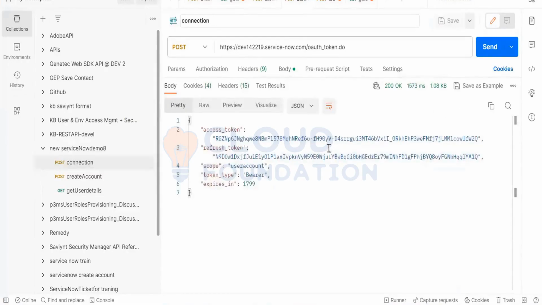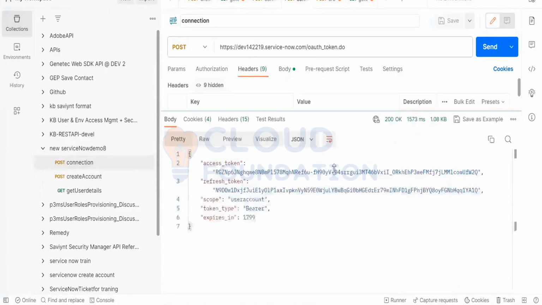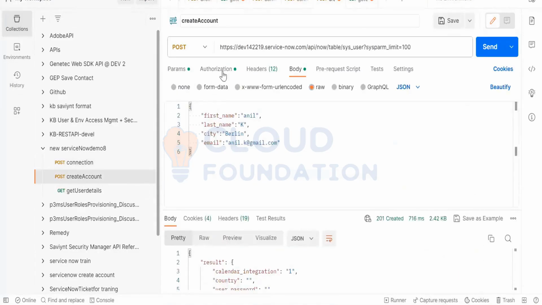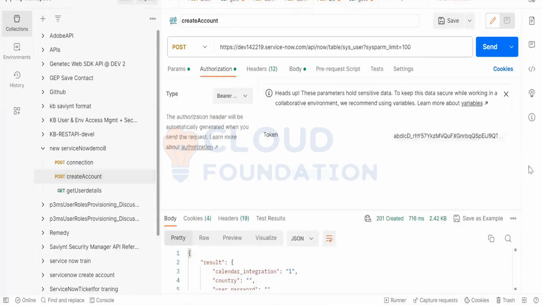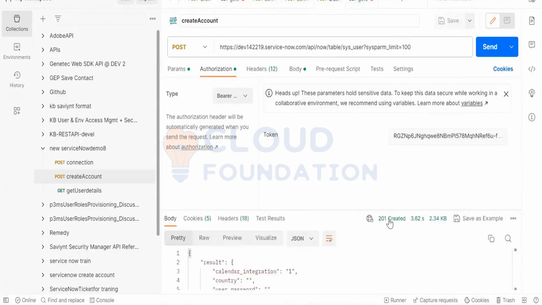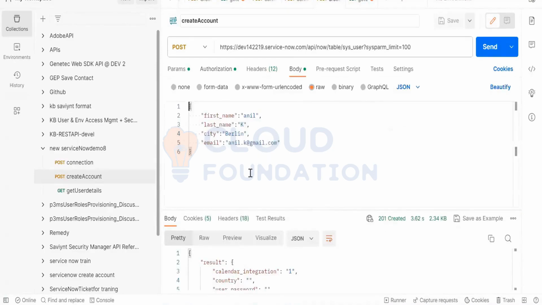Now the token is working, right? Let's try to copy the value here and give it to create account. Under the create account, go to the body, and right here you can paste the things and click on send. Where I do not see an error, that means the process is successful.